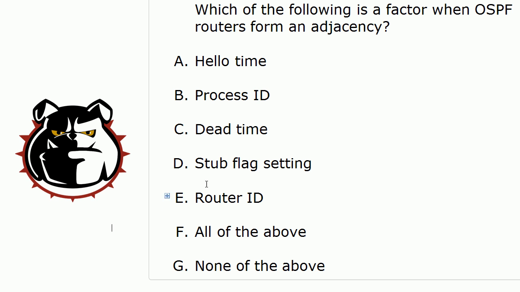So going from top to bottom, hello time has to match. It is a factor. Process ID, couldn't care less. Dead time has to match. Stub flag setting has to match. Router ID does not have to match. So that is it for today's video question and lab.